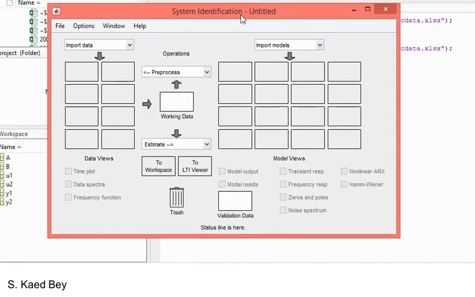Okay, you will get the window. The first thing we need to do is to import the data. We could just simply import one set of data and get the transfer function for it, and then we can validate it against the second data. Cross-compare it to see whether the obtained model really represents the other set of data.